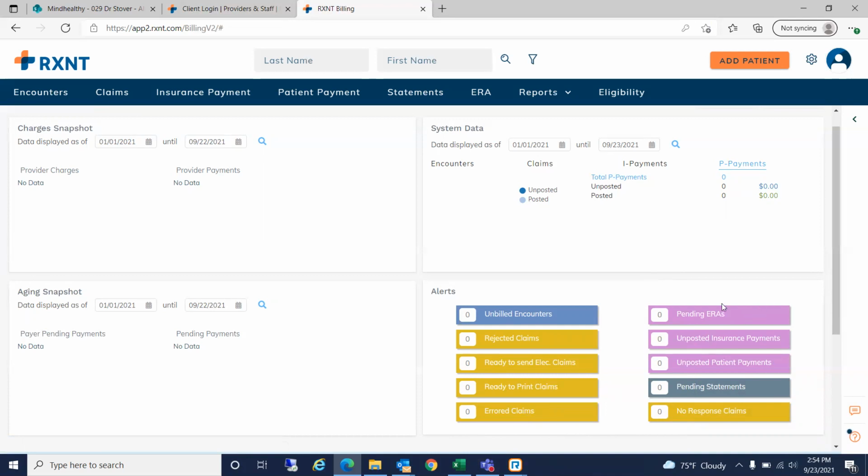This next portion over here with pending ERAs, unposted insurance payments, and unposted patient payments, we're actually going to have a whole other training on this too, with those rejected claims. We'll show you the difference between pending ERAs and unposted insurance payments. They're ideally the same, but they do have some differences. And then any patient payments, we'll also show you how to post those as well.